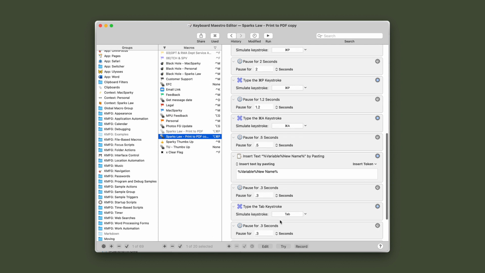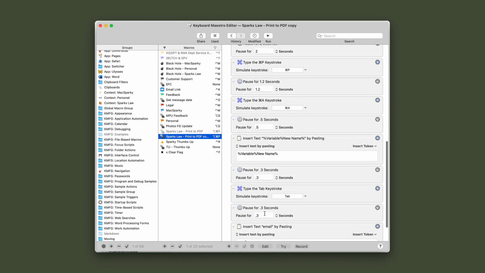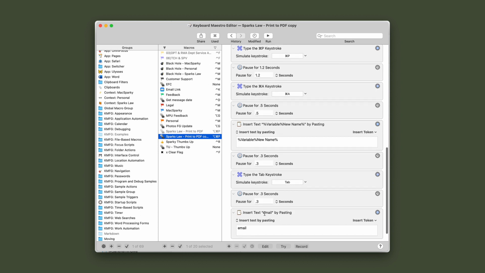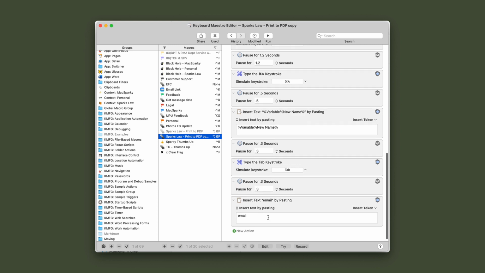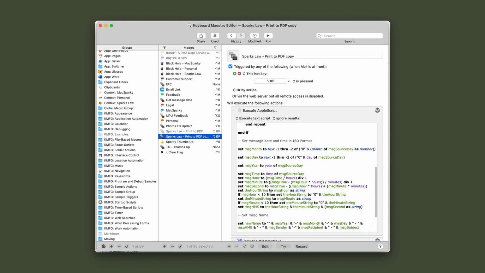We're going to hit the Tab key. That gets you down to the tag bar in the File Save menu. Pause another 0.3 seconds, and then write the word email. And that's going to add the email tag. And that's the whole script. The hardest part is this AppleScript.